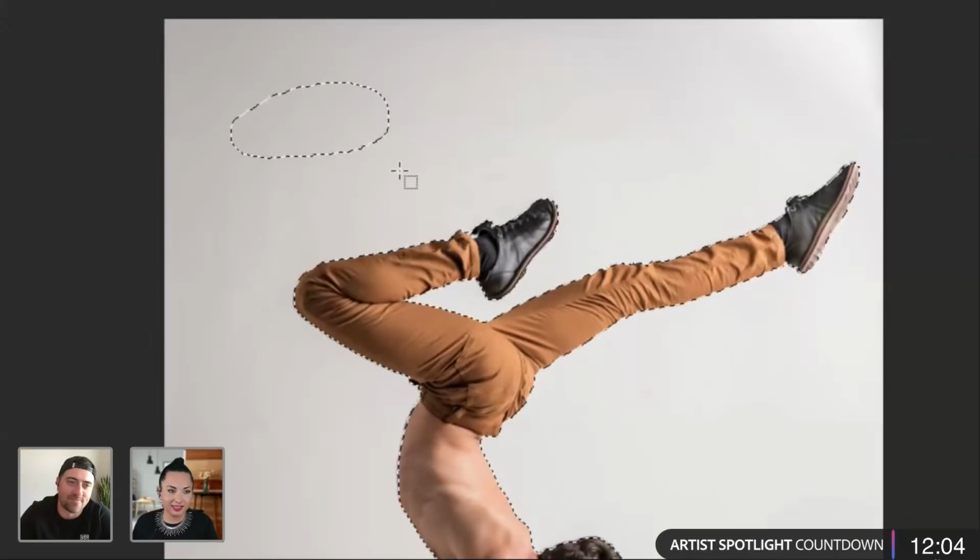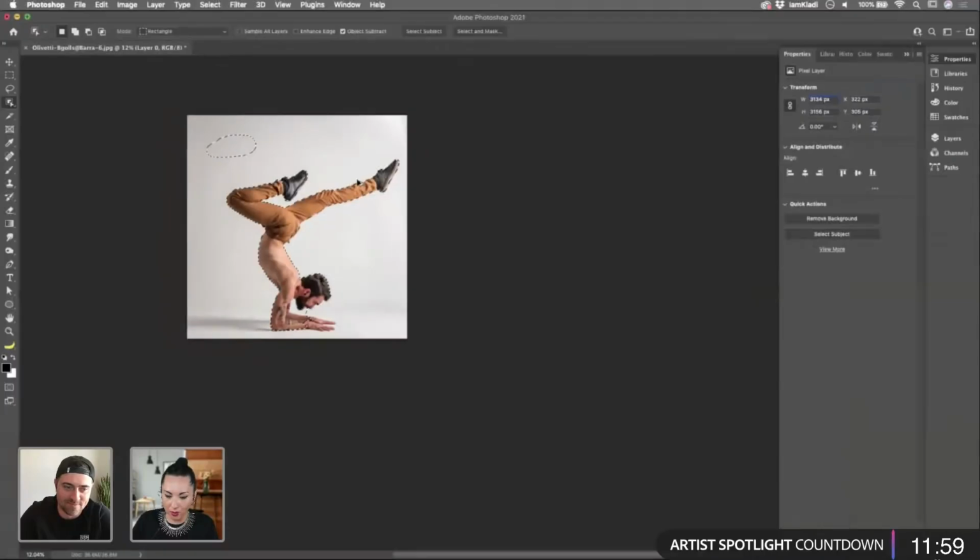We can just click and add that. In this case, you just select a random pixel. So I just wanted to show you the flexibility of working with that tool. But the reason why I use the remove background, there is a reason why.